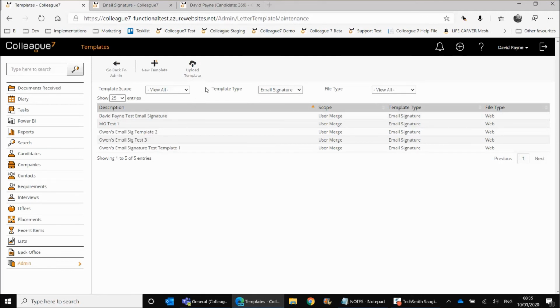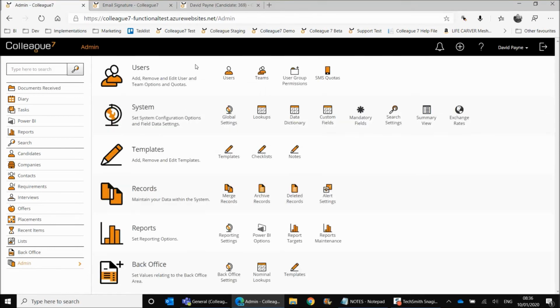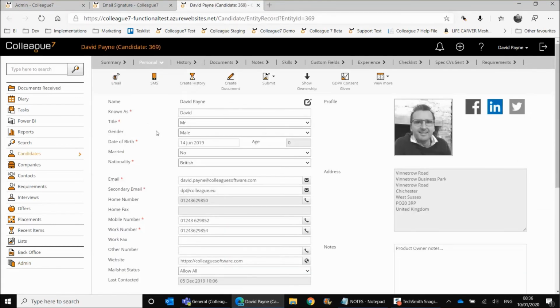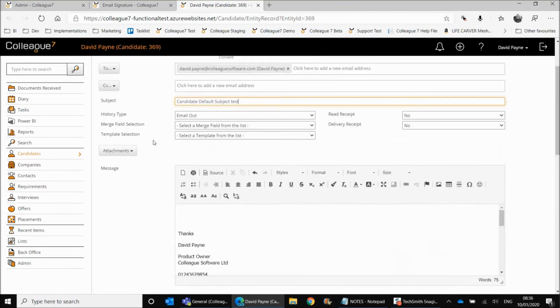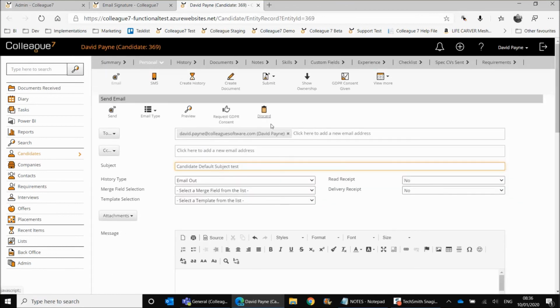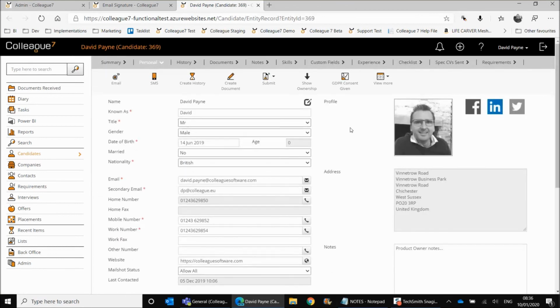They'll get that update. So it's a more generic way of deploying an email signature across the system, and when you're in a record and you hit email, the email signature that's associated with the user is going to come through into the email. So that's email signatures or email signature templates specifically within this sprint.